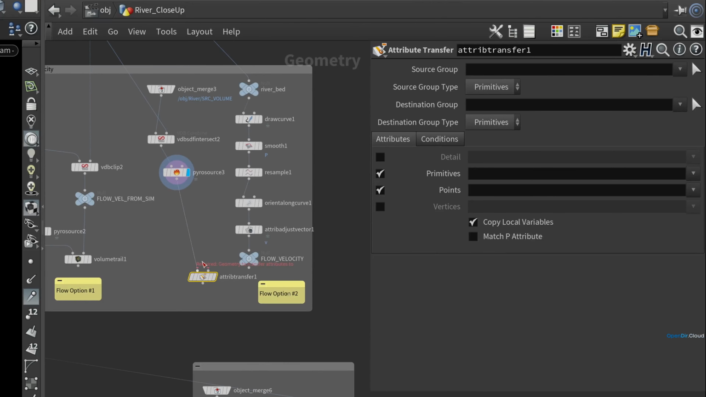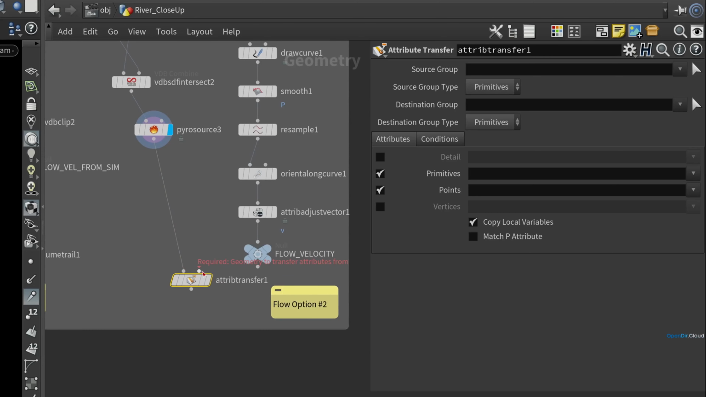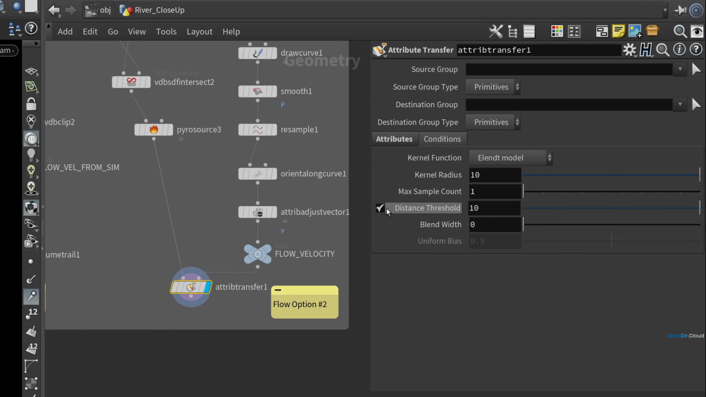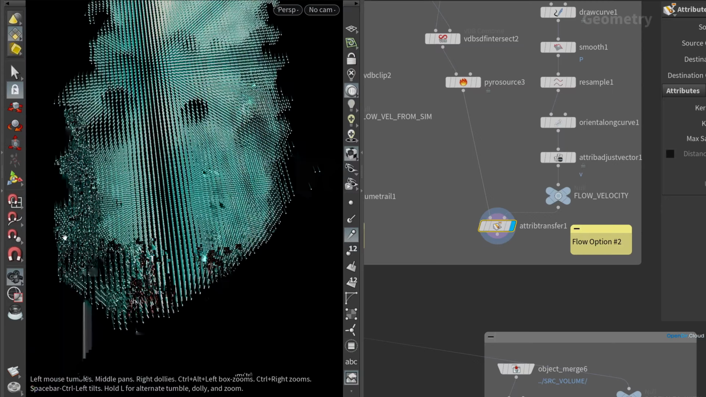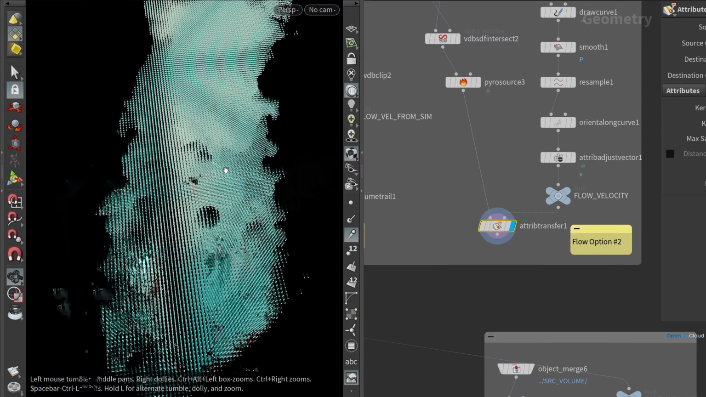And then we can do an attribute transfer of the velocity from our curve onto the points. So connect these pyro source points to the first input of that attribute transfer, and the curve with those velocity values into the second input. In this attribute transfer, let's turn off primitive attribute transfer, and under points, select velocity. And for conditions, let's just turn off the distance threshold. So now we have these points with velocity that matches the general curve of the river.